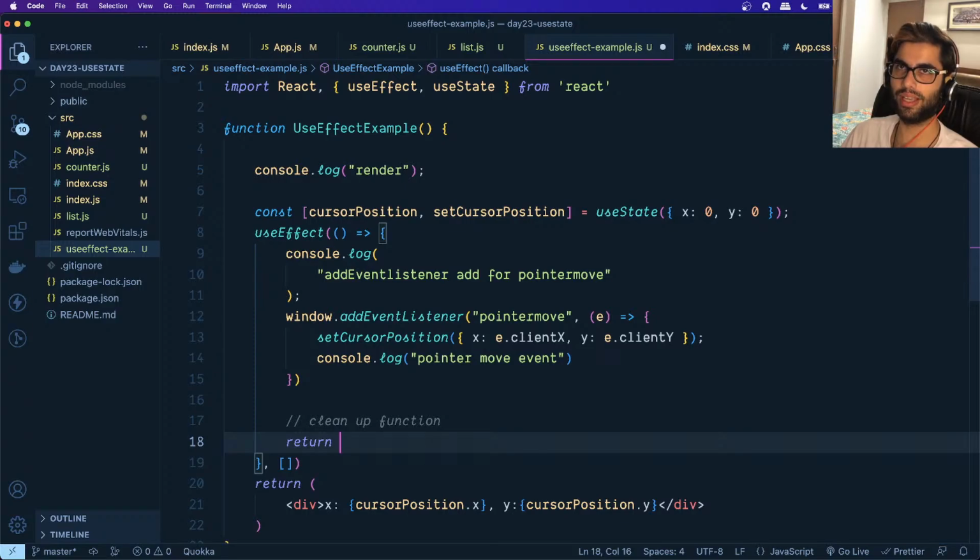We'll take a look at what it means when a component is removed or unmounted. We'll understand all of that as well, but right now just keep in mind that whenever this component is removed by React, or whenever it is cleared, this cleanup function will be called. So when we are moving outside of this component, when it is no longer needed, we no longer need to listen to this pointer move event.